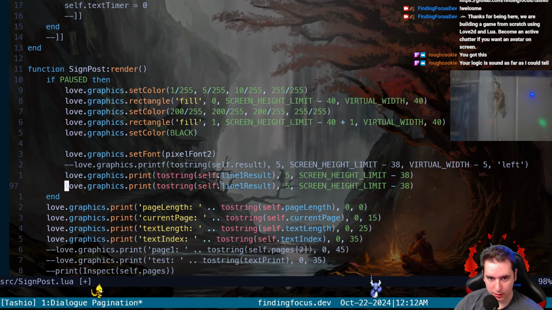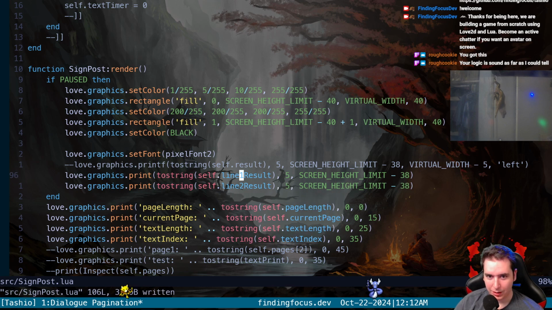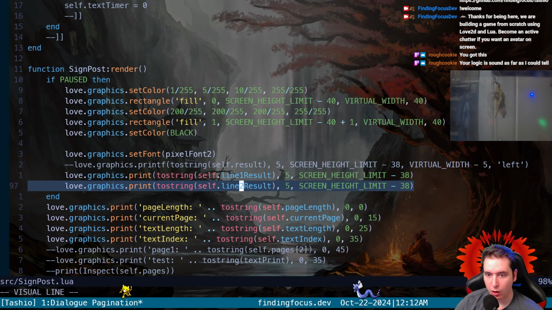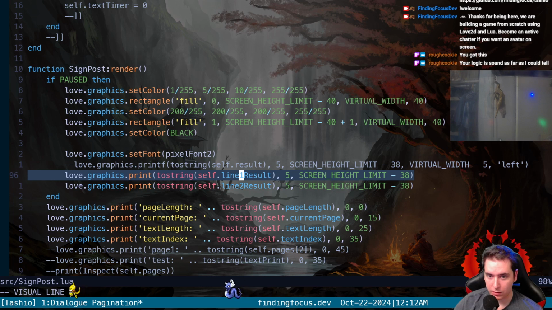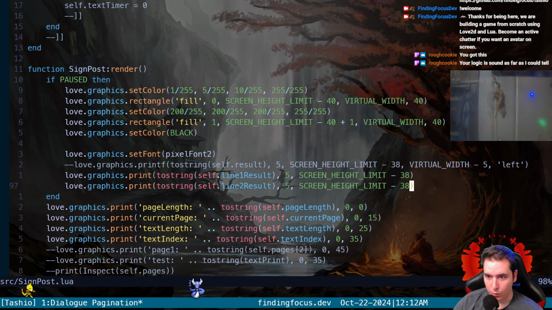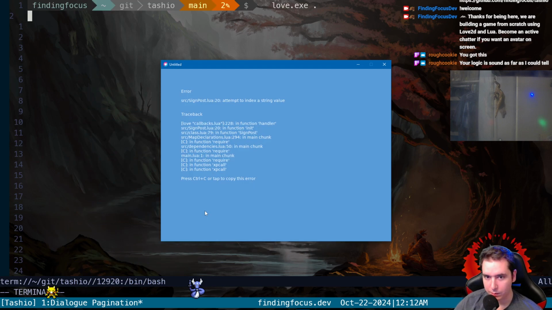Now, the beauty of this is that we should be able to just always print. We should be able to print line 1 result and line 2 result and line 3 result all at the same time. It's just that they start as an empty string and they only get appended once they get triggered, once the previous line is finished. So we need to figure out the Y for this, which is maybe 8 pixels lower. I don't know. We'll see if it even kind of works.